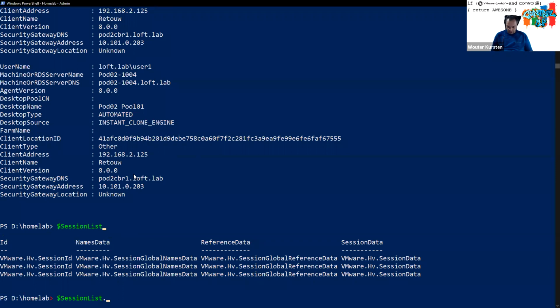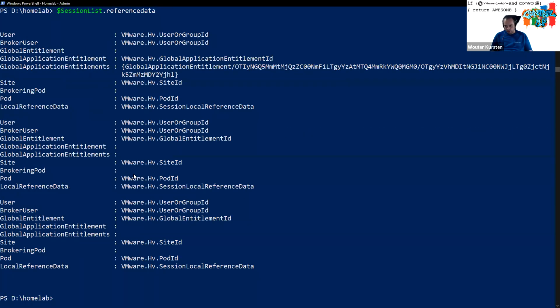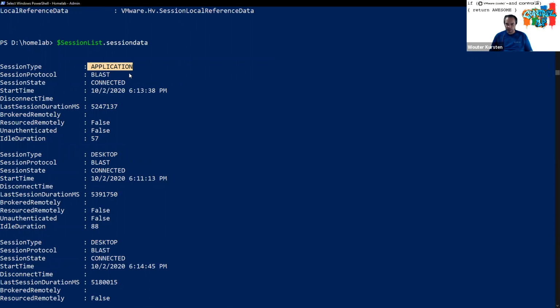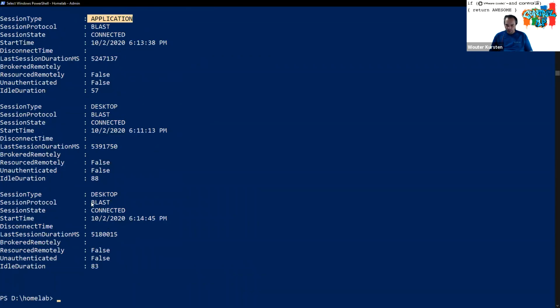We also had session data. The reference data, I can show it. But it doesn't contain too much. It contains all kinds of IDs, the site, pods, things like that. Session data. Okay, here we see some more information about session type. It's a desktop, but here you see I actually have an application session. Protocol blast, disconnected. This is when it was started, how long it is taking, how it was, and some broker information.